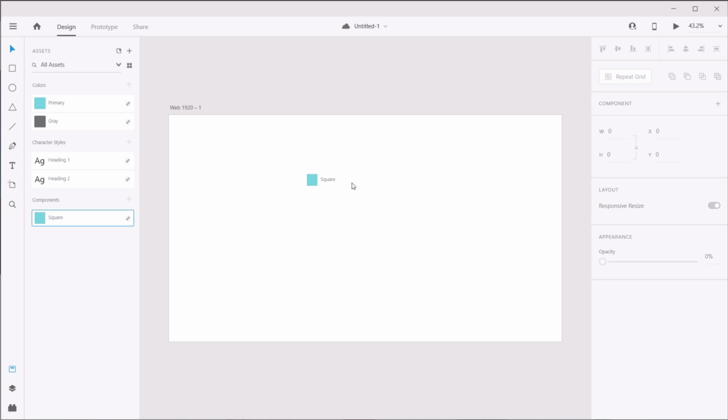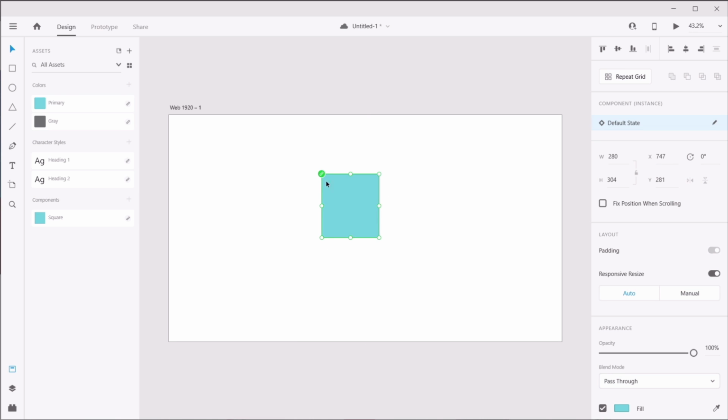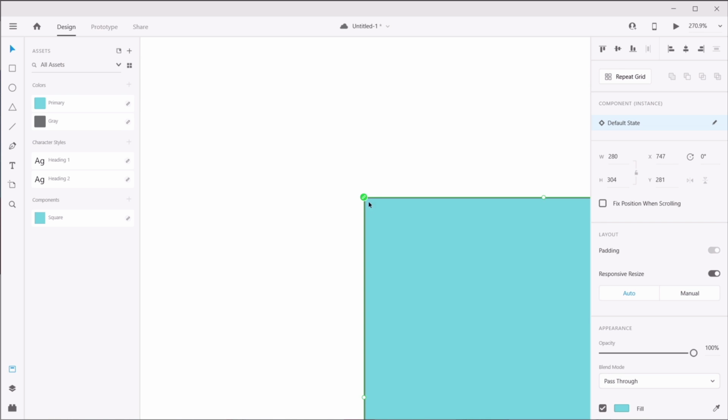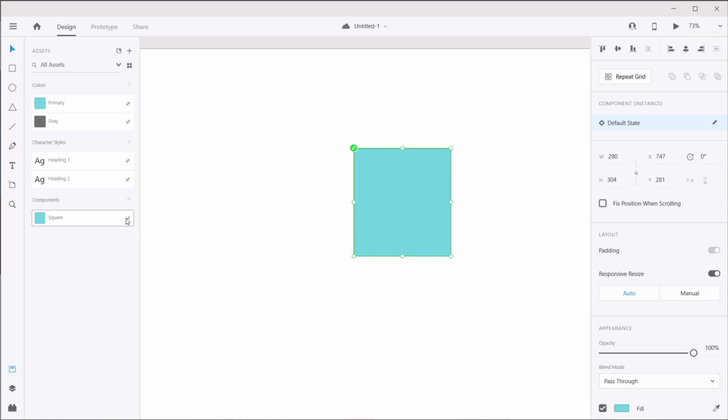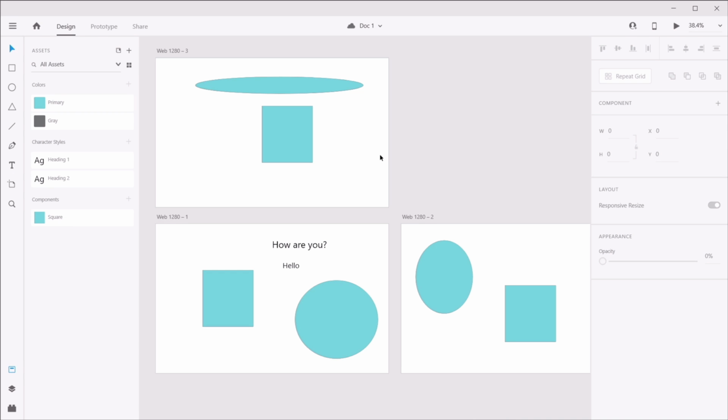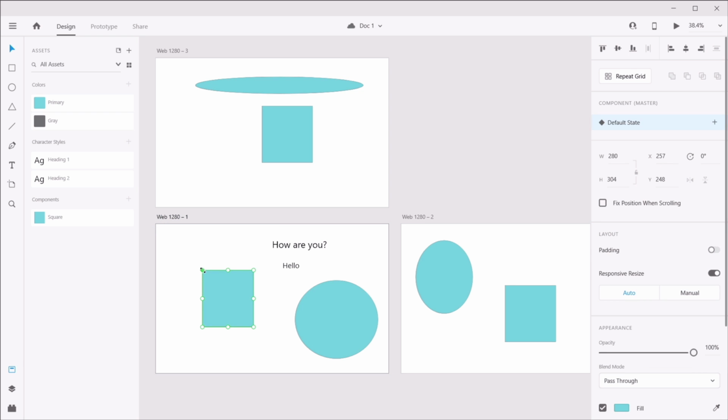So I can, for example, grab the square and notice that we have a different icon here on this asset. And we have a different icon here as well. It's a kind of a link icon. This tells me that these assets are linked to another document. If we go back to our original document, you can see that none of these have that linked icon.